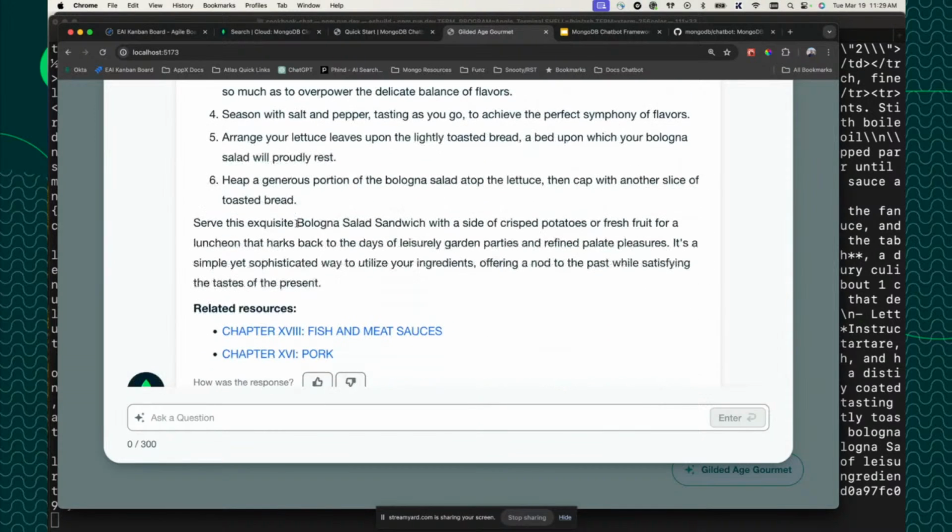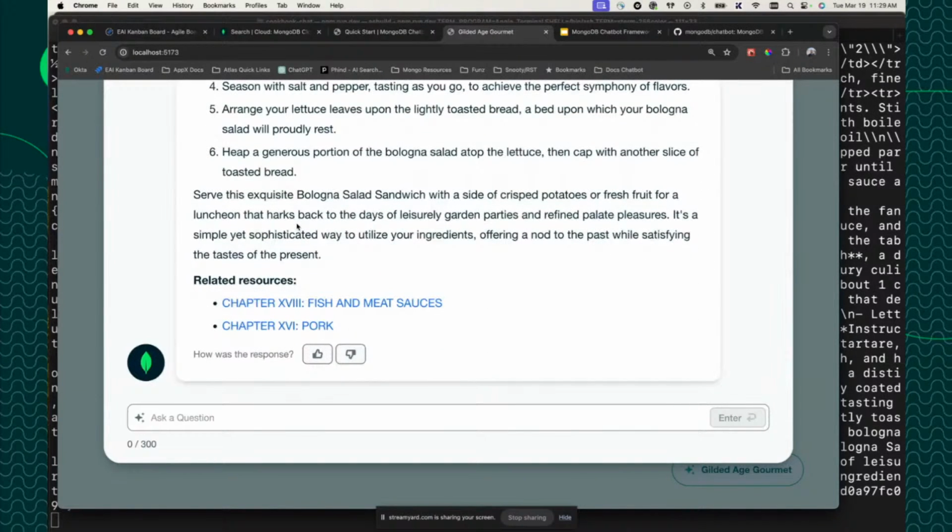Is that something that has been implemented in this chatbot? So we haven't implemented it yet, but we can now.